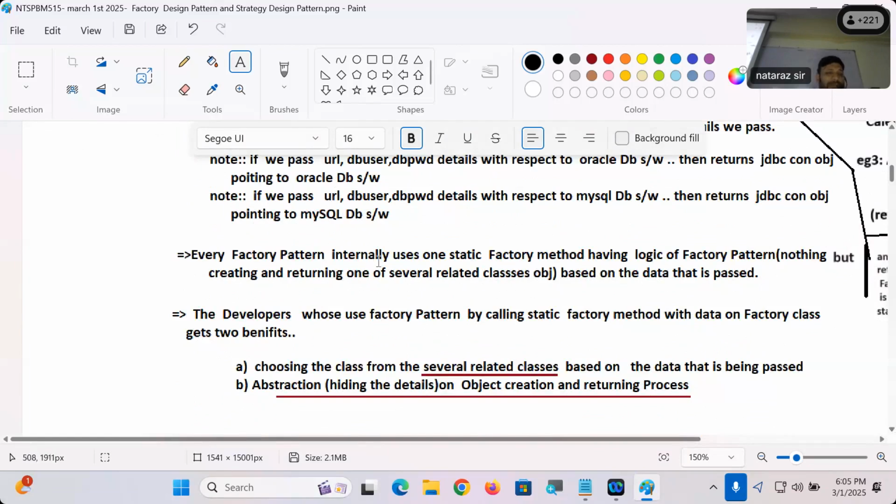Every factory pattern internally uses one static factory method having the logic of the factory pattern. Nothing but what? Creating and returning one of the several related class objects based on the data that is passed. Very simple. The factory method says: I can create and return any class object. Who says? The factory method.